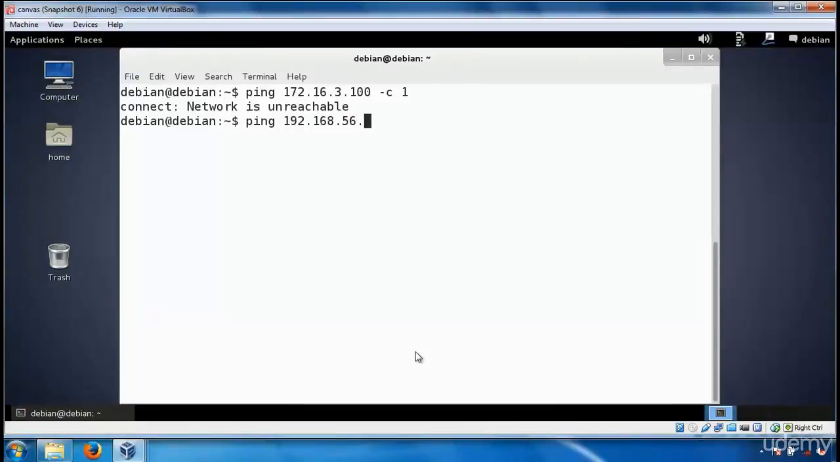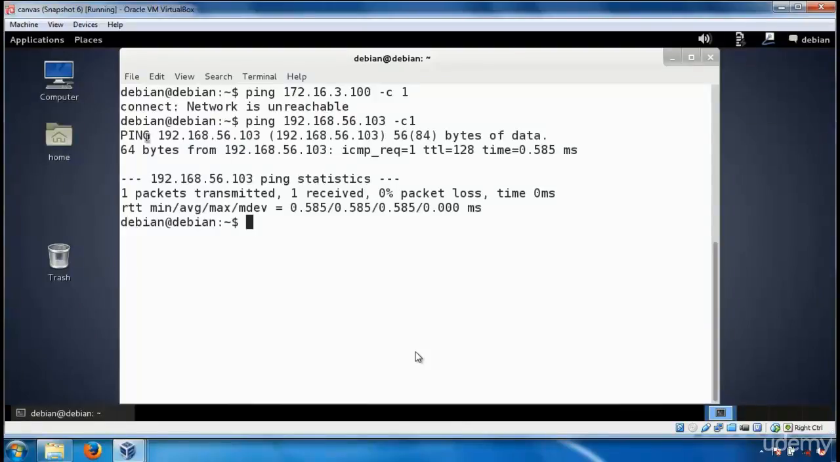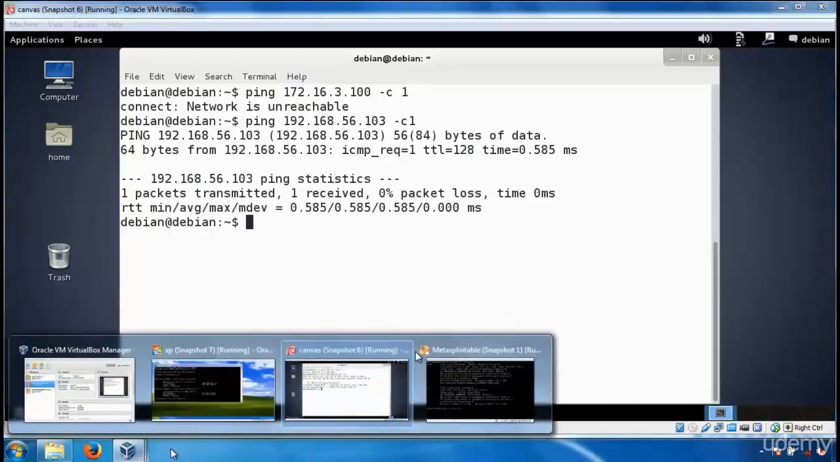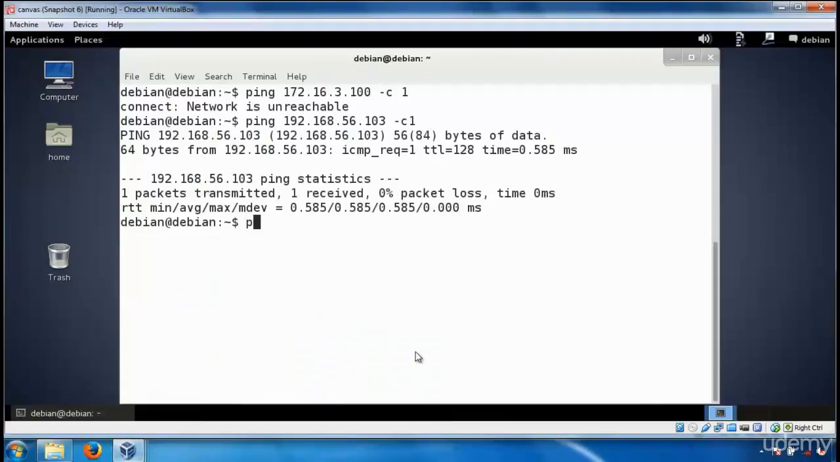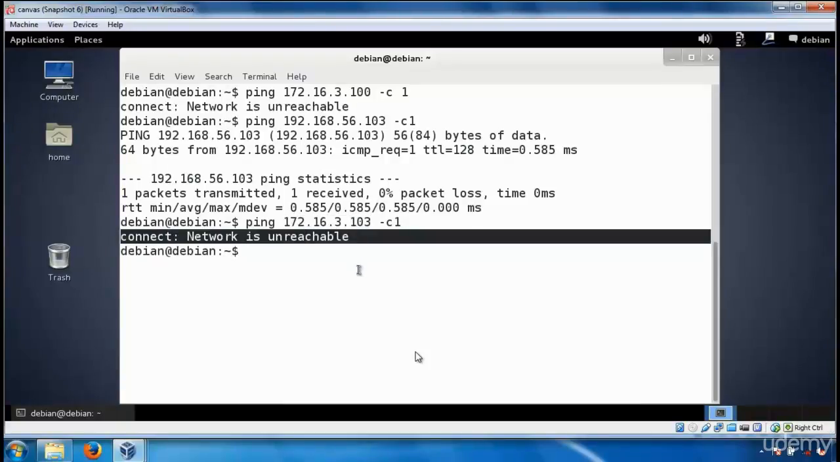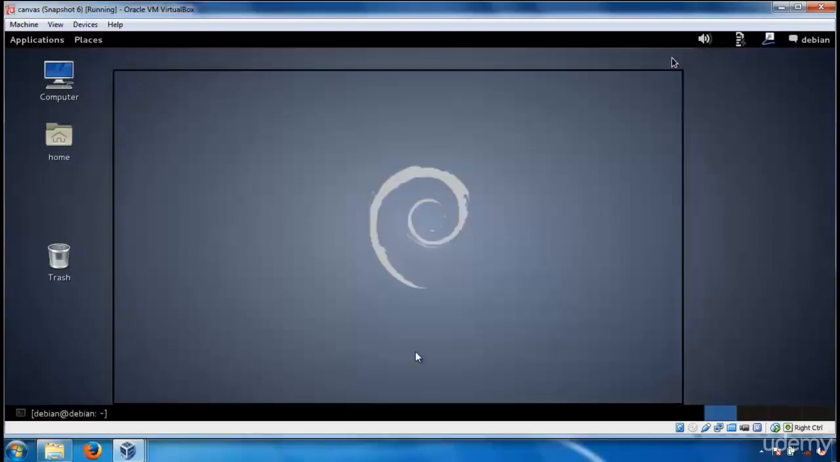Like we're going to see over here, ping 192.168.56.103 -c 1, which is pinging once. And you can see there is a reply back. That means it's able to connect to that IP address. So you can see over here that if you try to ping the IP address of XP but in the 172 range, that is 172.16.3.103, you can see it's saying network is unreachable because that section of XP it cannot access.